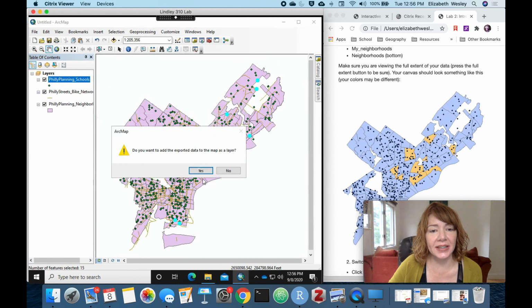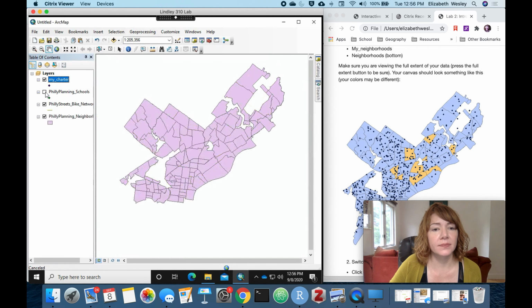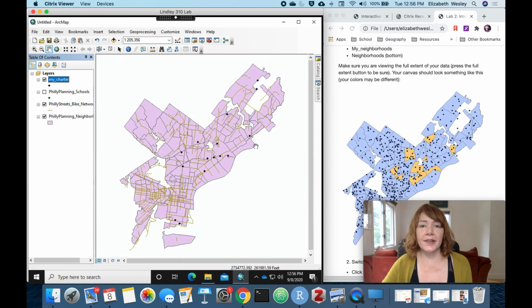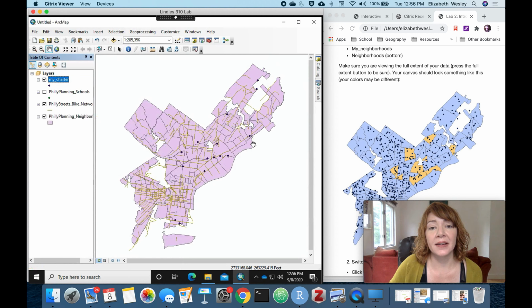And so you can either say yes or no. Do you want that added to the map? We'll say yes. So now you can see that this shapefile only has the 15 schools that we selected. And so the rest of the lab guides you through making your first map.